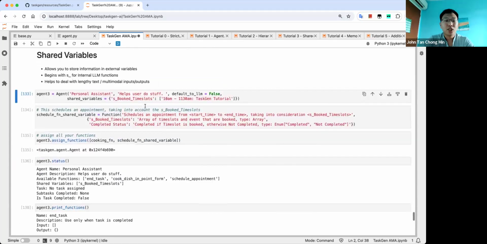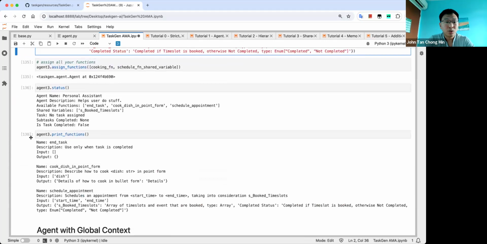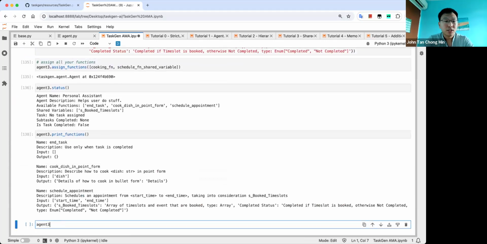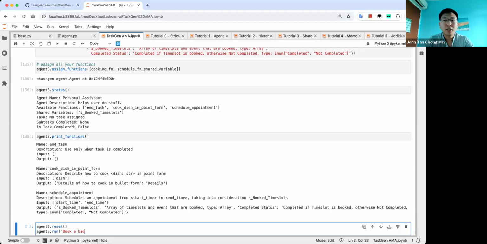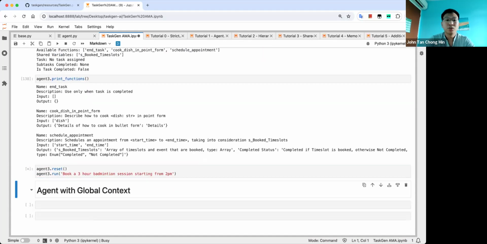Okay, so shared variables are meant to do that. And yeah, let's take a look at how this works. So first, let's just reset, and then let's run: book a 3-hour badminton session, starting from 2 p.m. Let's just run this and see how it goes.